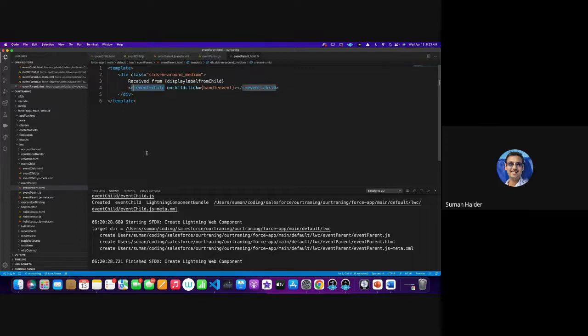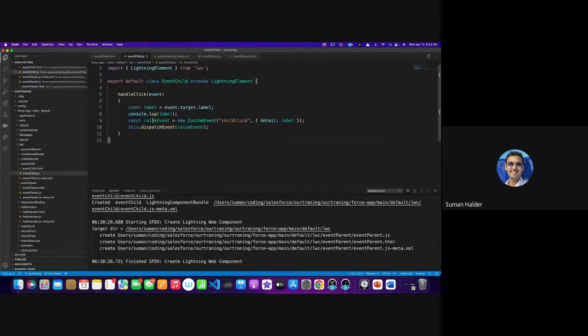And what is the name of the event I have exposed? Child click, right? Because the name of the event is child click and I want to handle that child click, like on click or on change, I want to handle this event. So that's why I have to write onchildclick.